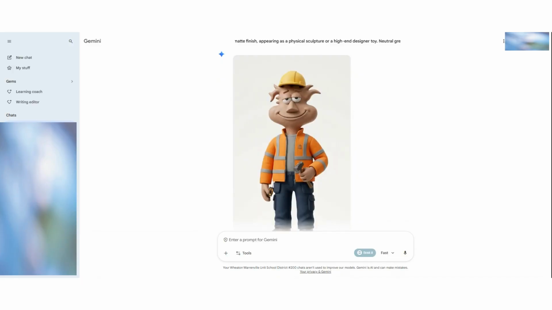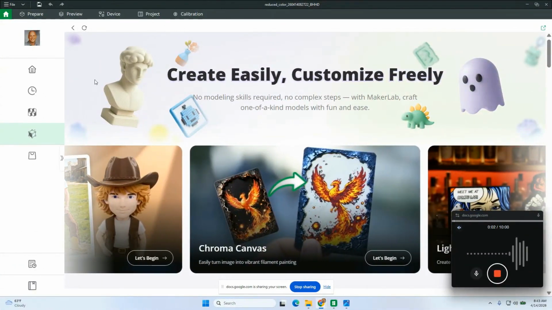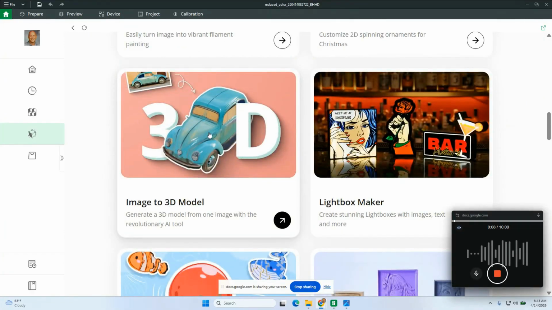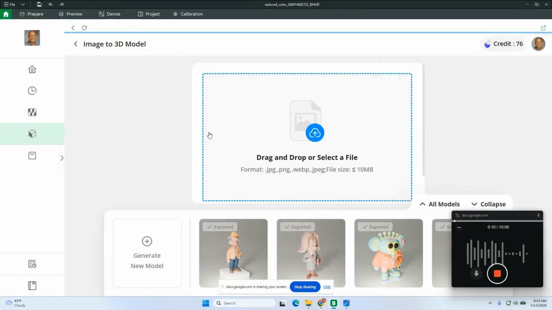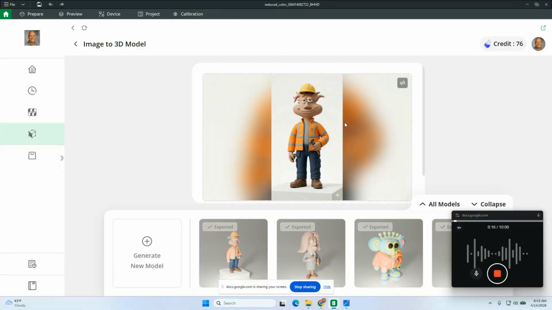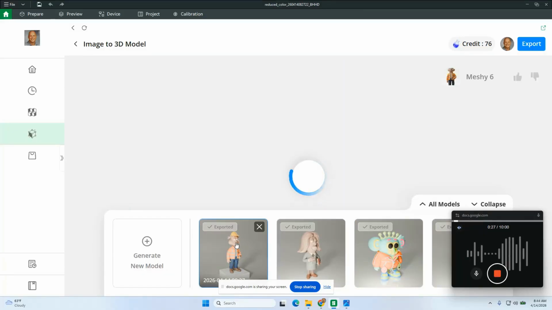All right, so now we're gonna go to our next program. All right, so now I'm in Bambu Studio and I'm gonna be over here in the Maker Lab part. And down below we have image to 3D model. So I'm gonna click on that. Then I'm gonna take my image that I had, Carl the construction worker, and I'm just gonna drag it right onto here. Now he's gonna have a base, which is kind of annoying. And once you do that, I use Meshy 6 and then hit generate.